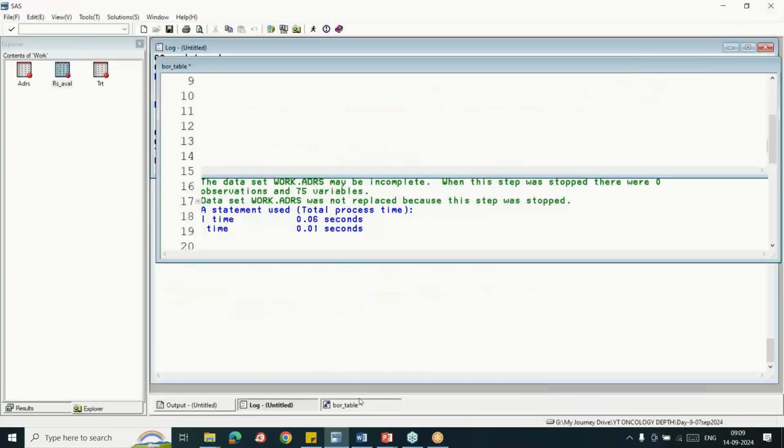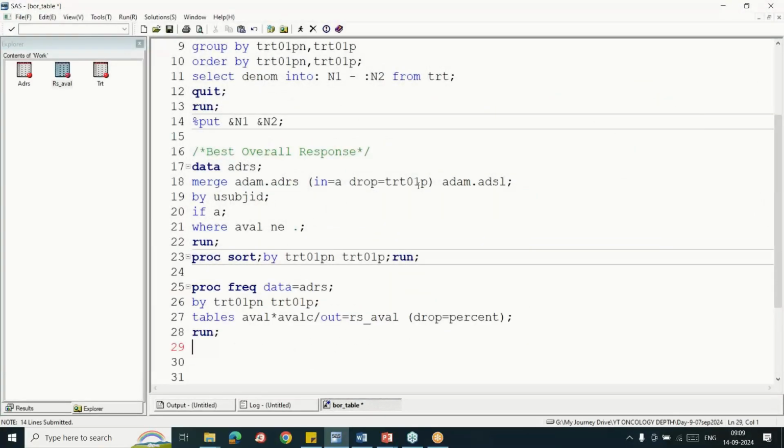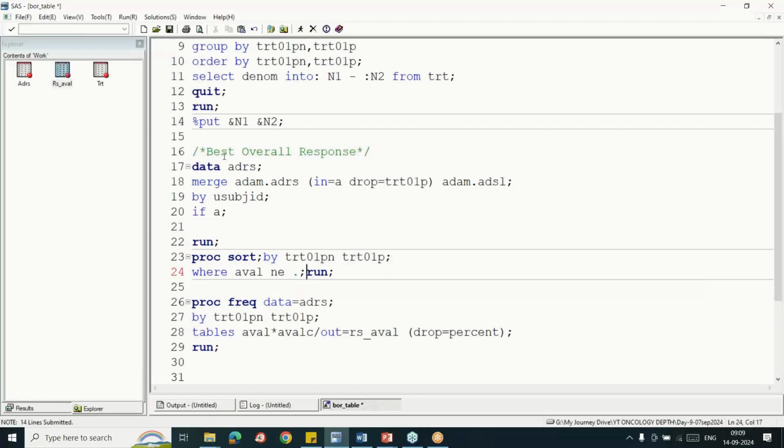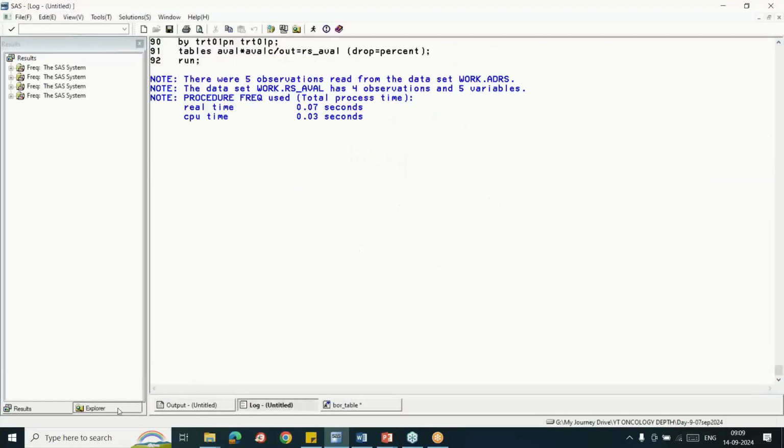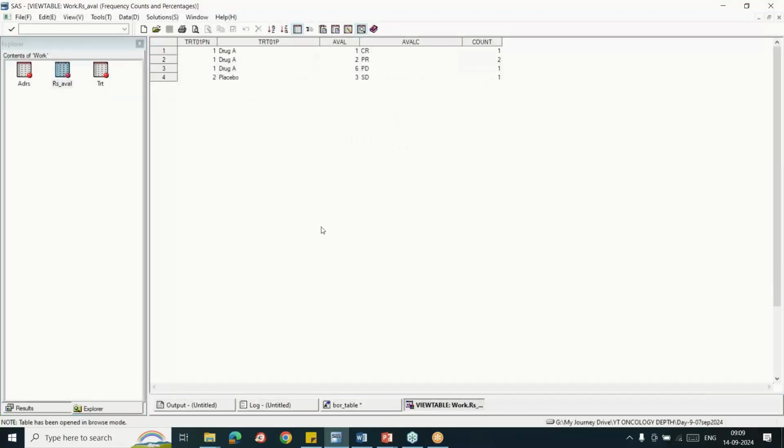So now, okay, still we are getting... Yeah, so AVAL not in ADAM.ADSL. So I just apply this condition after this. Now, perfect. Only the CR, PR, SD, and PD we will get the information.